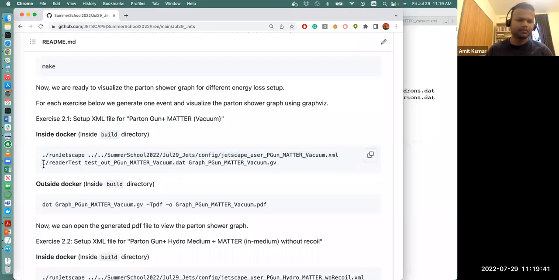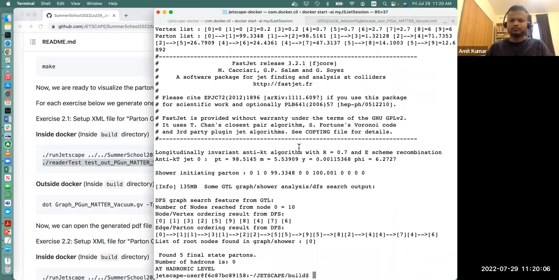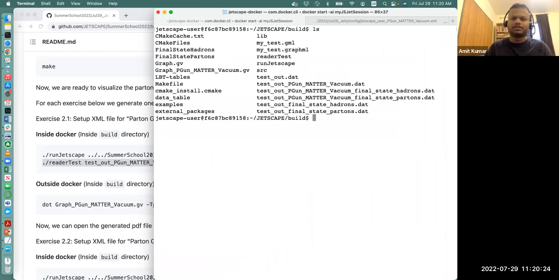We will use reader test to generate a parton shower graph. So next, we'll copy this command here. Essentially, the first argument is the input file with the parton shower history, and the second is the name of the output file. So if I go here, what reader test essentially does is it uses a GTL graph search and generates the parton shower graph in GraphViz format. So you will see an output file for the graph in the build directory.